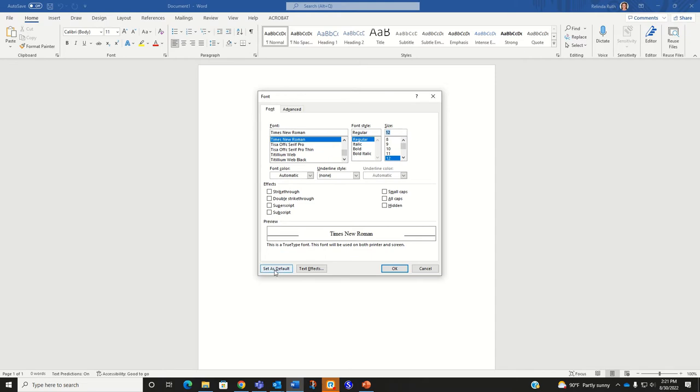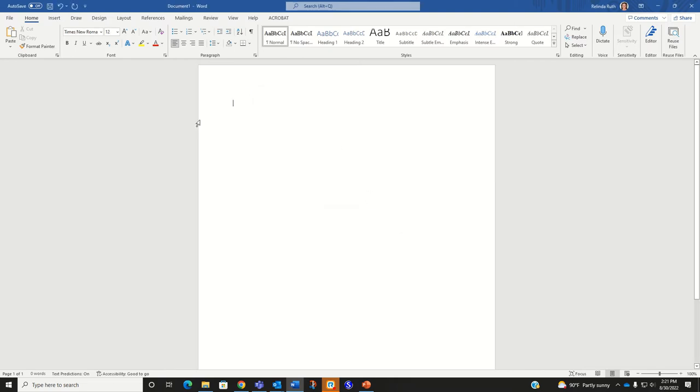Now, what's interesting is down here you have a tab that says Set as Default. If you haven't done that, I recommend doing it because then every document you open in Word will open in this exact font. So if I click on that, it asks me, do you want to set it for this document only or all documents? I would select all documents because if I do need something different, I can change that. So I'm going to click on OK.